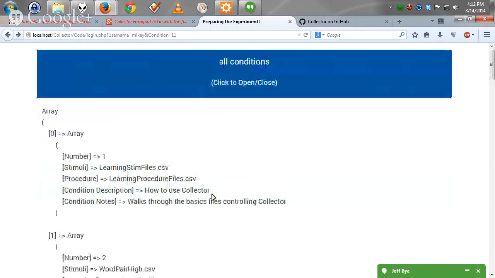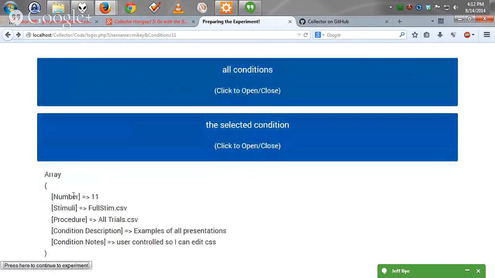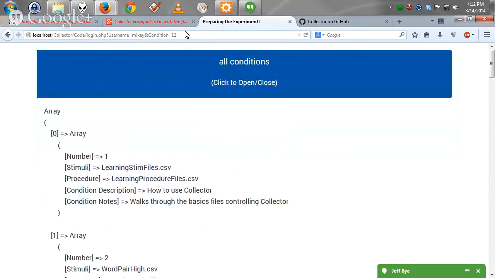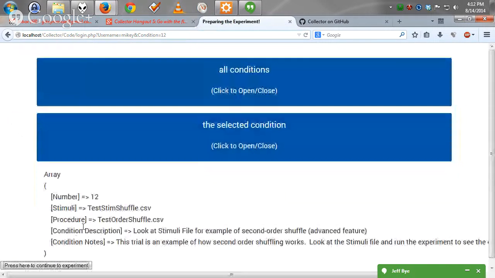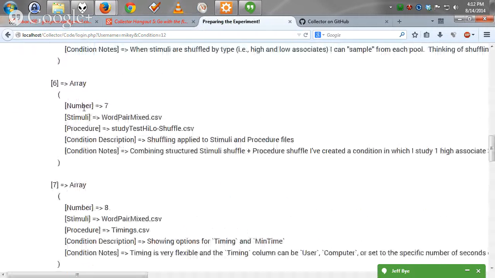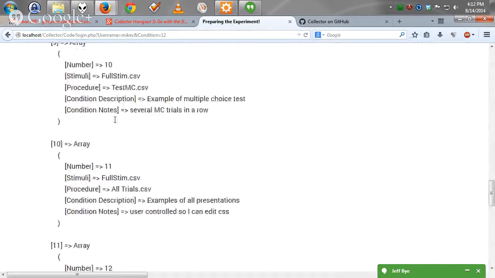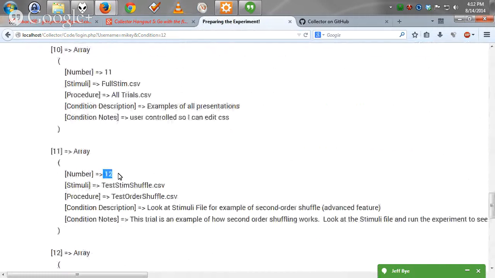Save that. Now this one says all conditions selected. So I click on this, I can see it's numbers 11. The stimuli file is this. And the reason it's choosing 11 is because the condition is 11 up here. I could actually change that to 12. And the program will run and it'll find condition 12 now, which if you go down here, it's looking until, like, does this match the number I chose, which is 12? It doesn't. It doesn't. Doesn't. Okay, here it is. This matches.